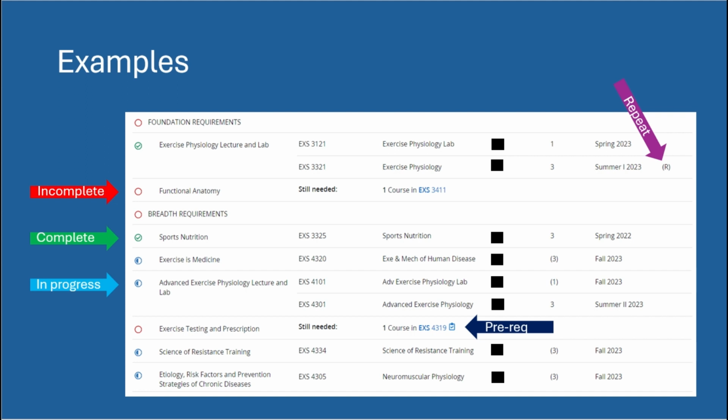My dark blue arrow in the middle of the box is pointing to our exercise testing and prescription class, denoting that it is a prerequisite to something else. And then on the far right, we have our purple arrow pointing to the repeat icon, meaning that we see that they are taking exercise physiology at least one other time before they had taken it again in the summer session.